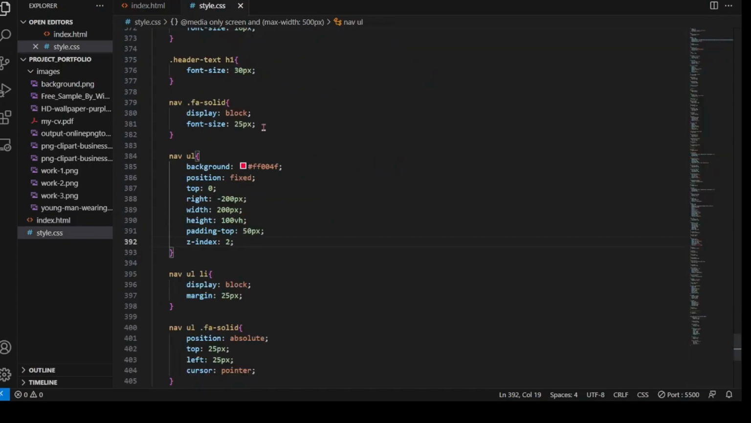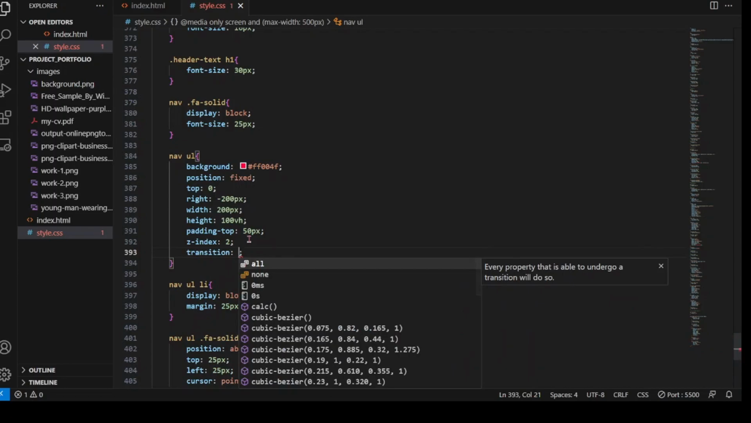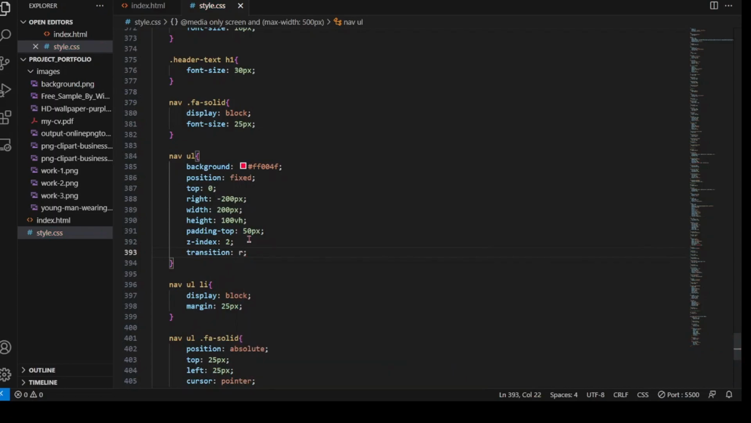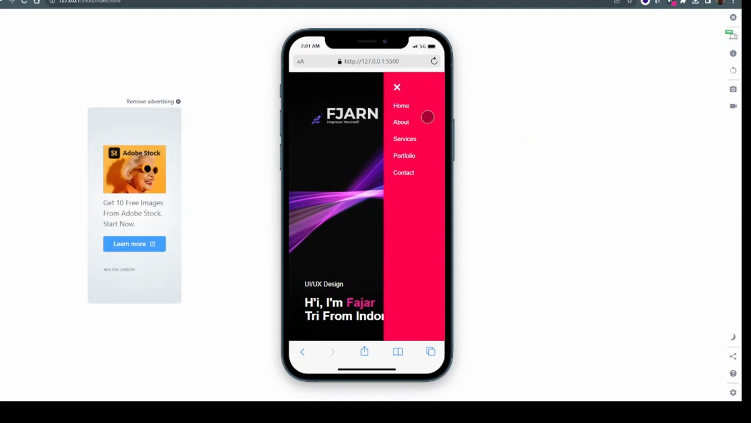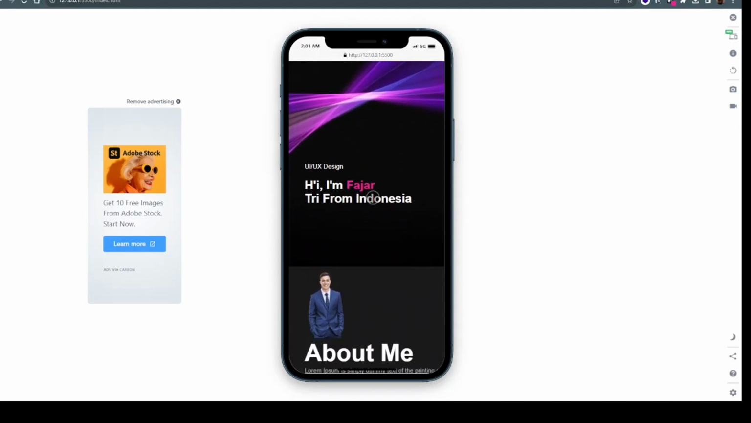We'll go back to the style CSS. In the menu we're gonna add a transition, 0.5 second. Now with the delay for the transition, this is working fine and looks beautiful and looks good. Let's scroll to the next section, the about section.